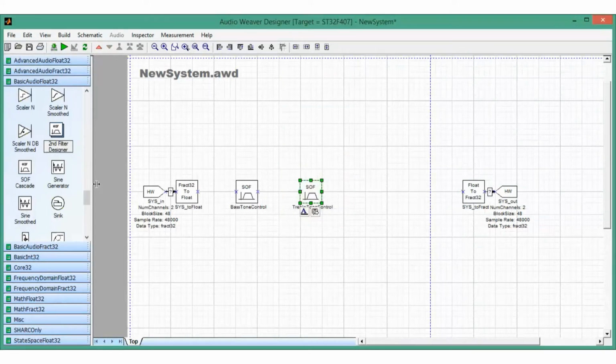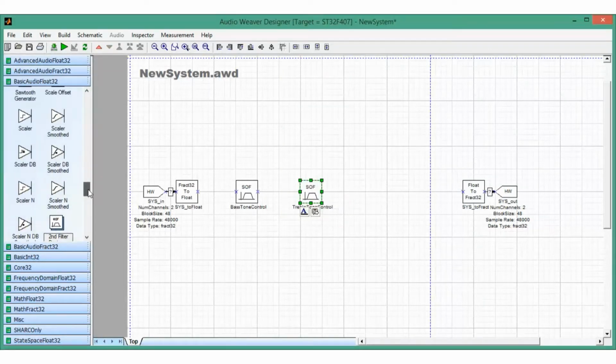Next, I'm going to get a scalar module. AudioWeaver has scalars with linear or dB controls, smooth and unsmooth versions, and scalars with single gains or multiple gains. I'm going to use the Scalar dB Smooth module for this application. It has built-in smoothing for clickless operation and applies the same gain to both the left and the right channels.